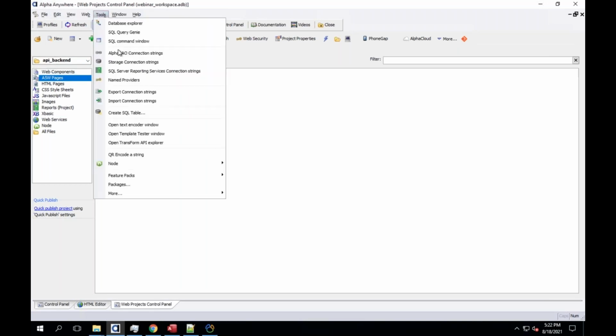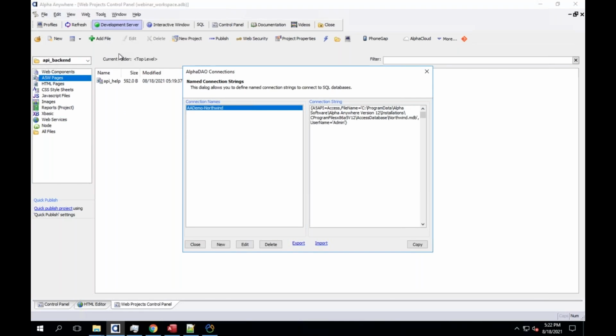Well, let's go look at tools, Alpha DAO, connection strings. Interesting. It has that connection string that I created for my other project. So connection strings are shared among projects, and that's very important for you to understand, because if you think, oh, I'm going to have a connection string and it's going to point to here, and then I go to another project and edit it so they have different connection strings with the same name, it's not going to work.